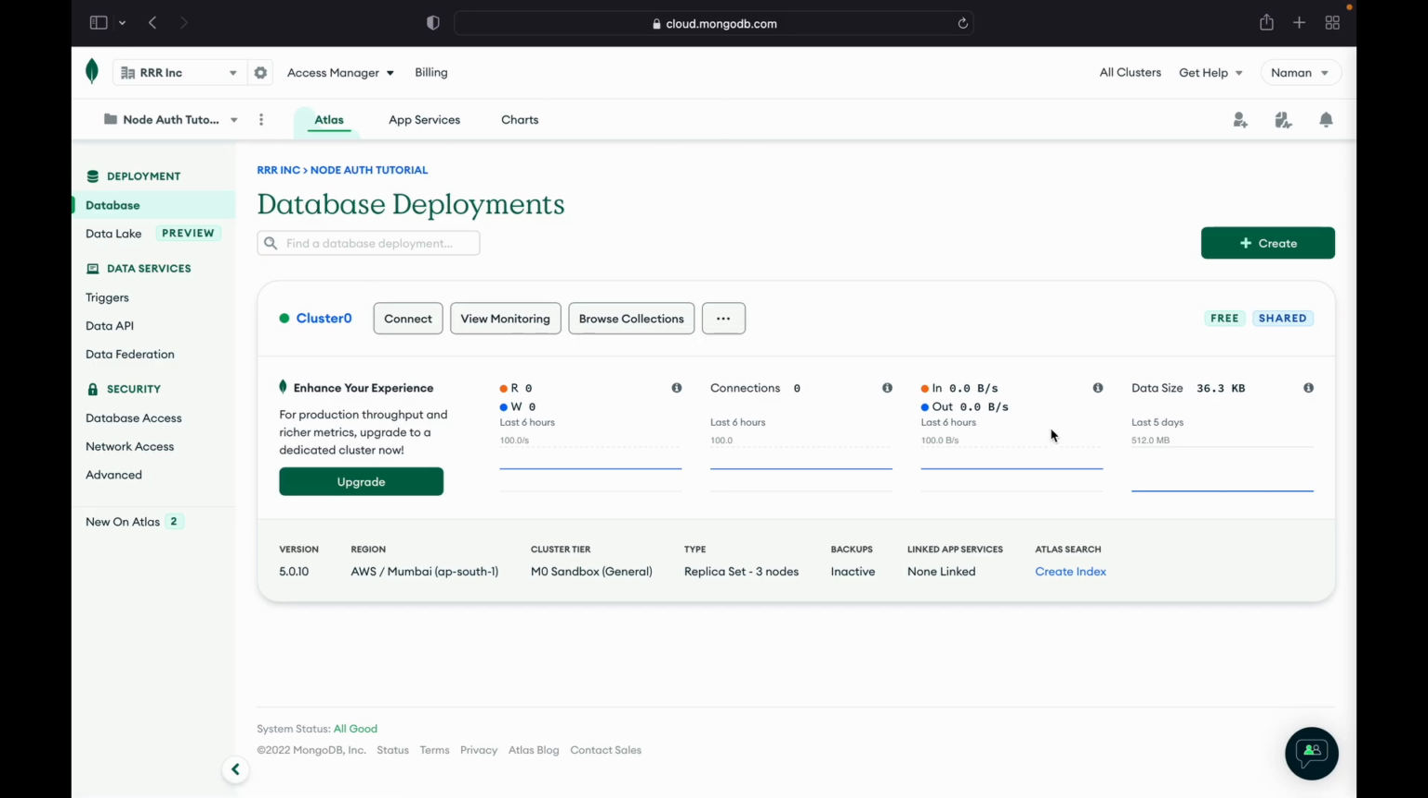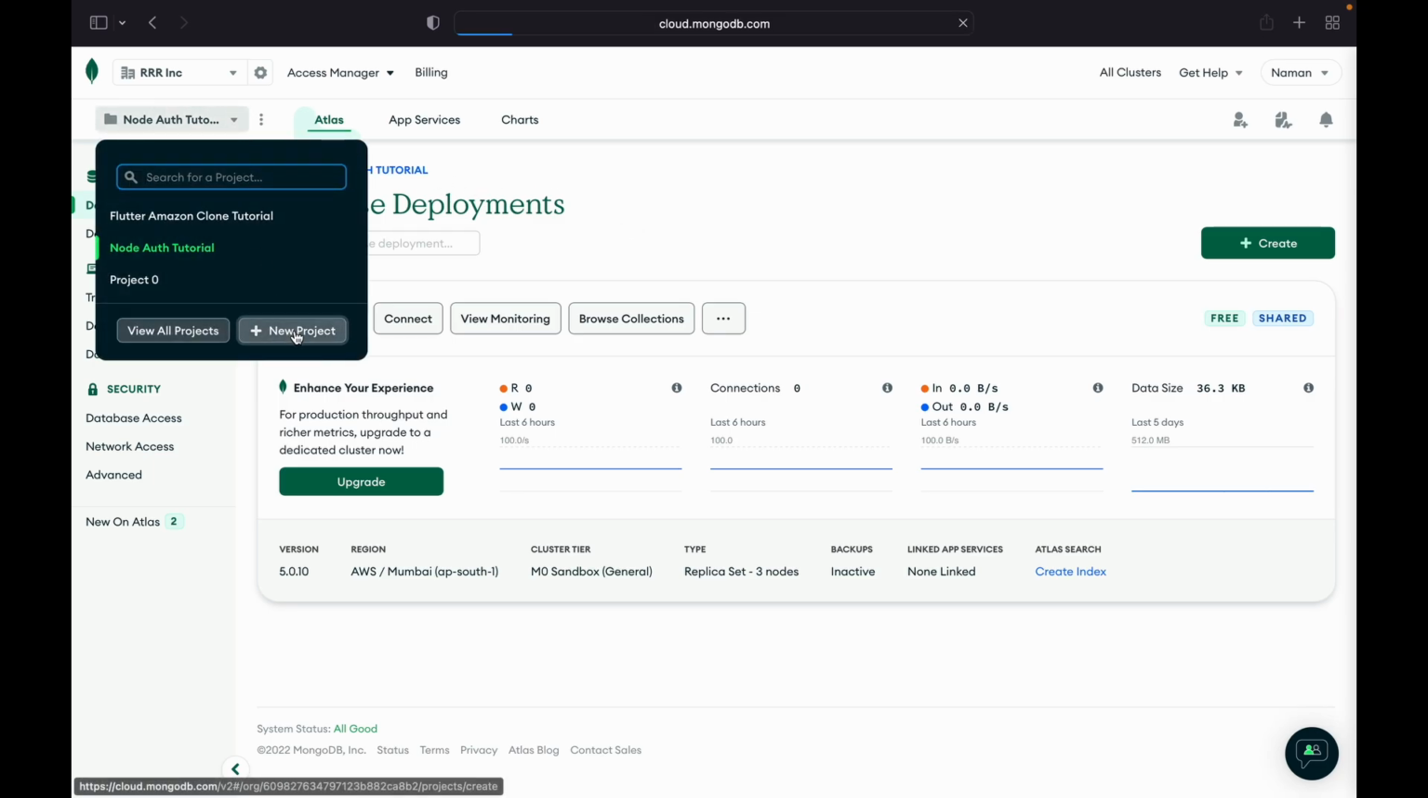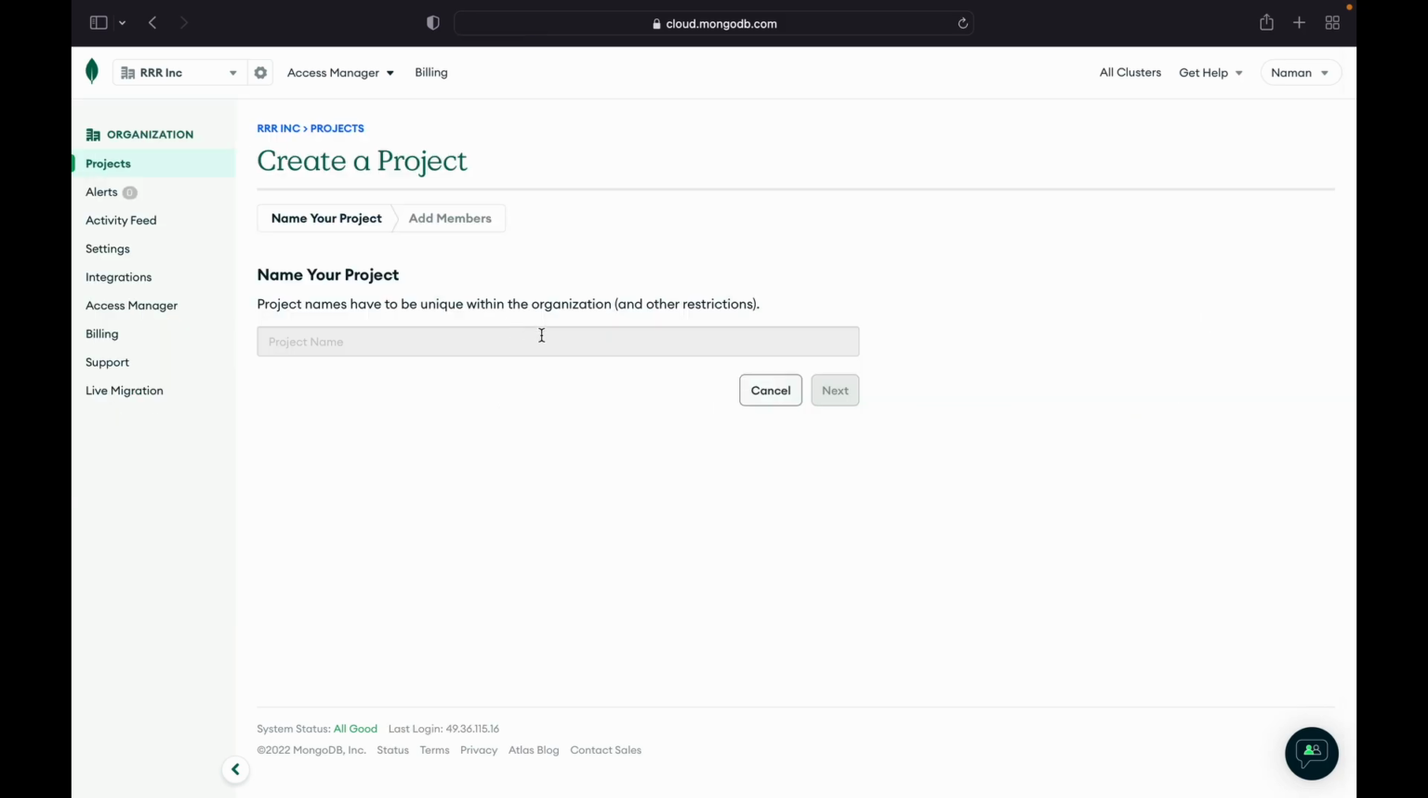After you've logged in, if you see a screen like this, then great. If you don't, that means you've created a new account, so you'll have to follow those processes. Just manually enter whatever is asked, and then you land on a page looking like this, where you need to click over here, click on new project, and enter your project name. I'll just name it Node Auth Tutorial.